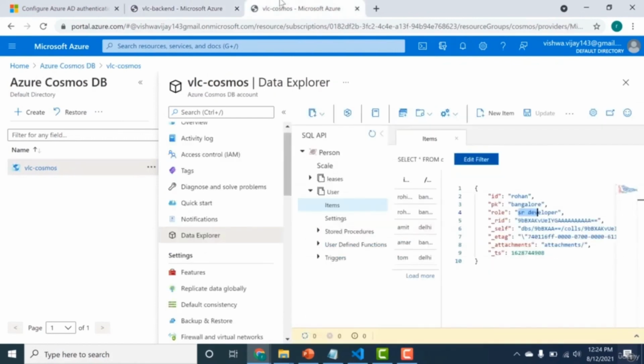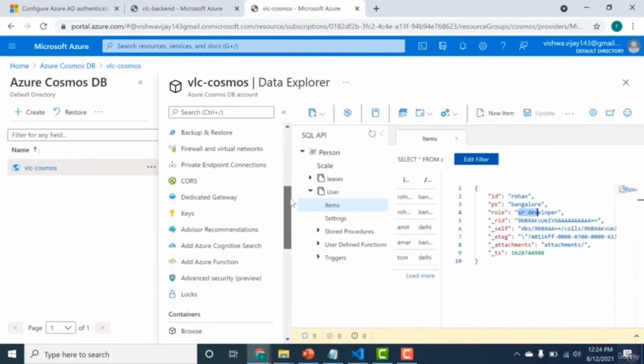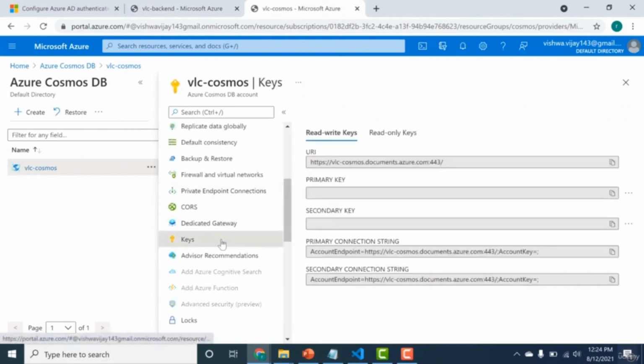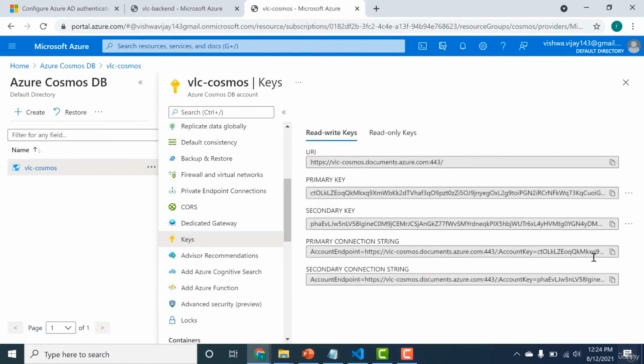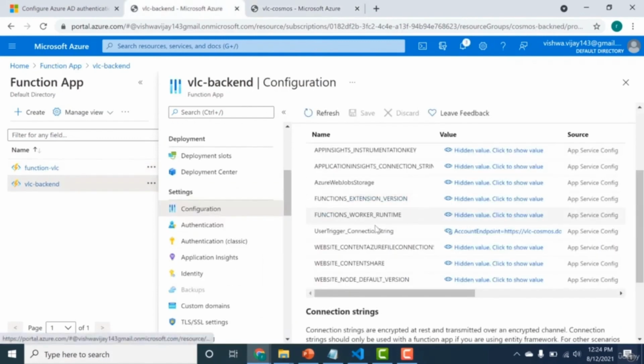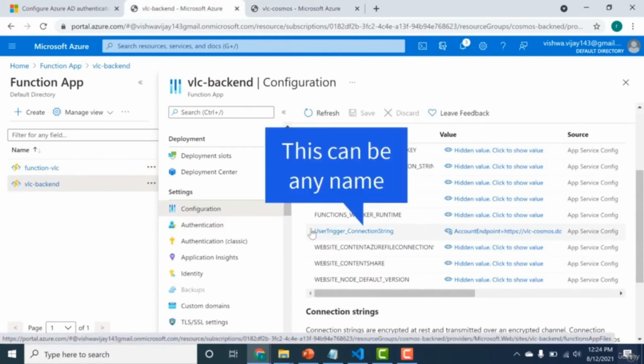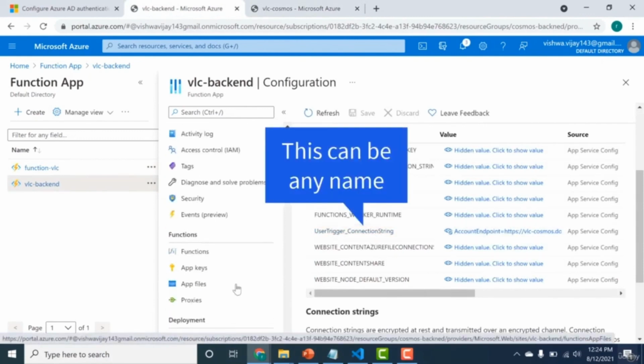So you need to go to your Cosmos database again and extract this particular key. You can just click on this key, copy your primary connection string, and paste it over here for this particular name. That is precisely what I have done. Once you've done that, let's start by creating a first function.